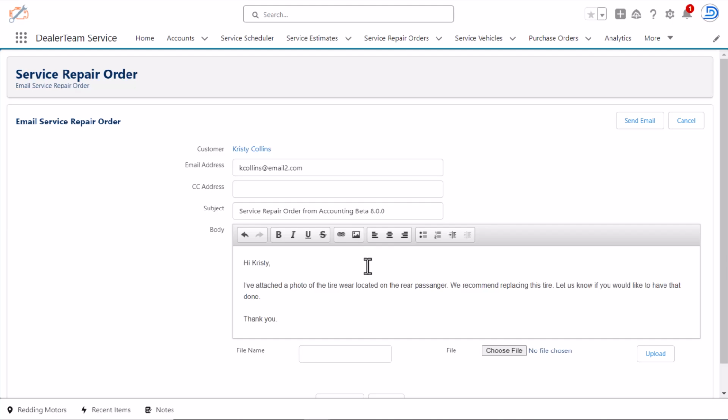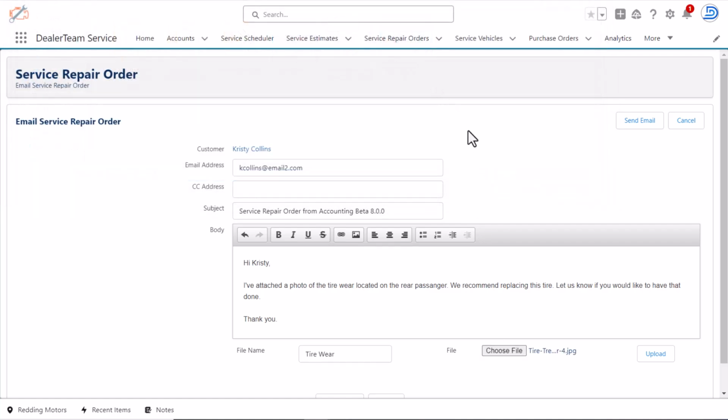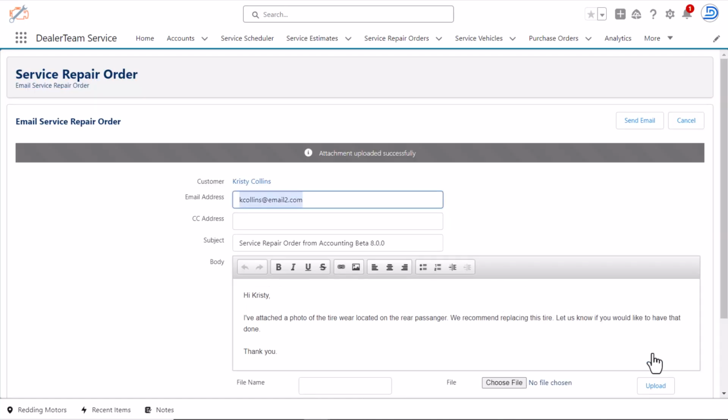Next, enter your message in the text body. To attach a file, enter the file name and click Choose File. Select the file from your computer and click Upload. A message will be displayed if the attachment uploaded successfully. Click Send Email.